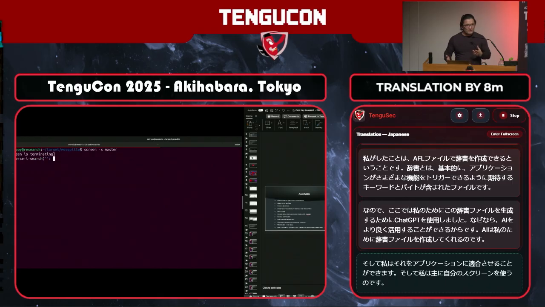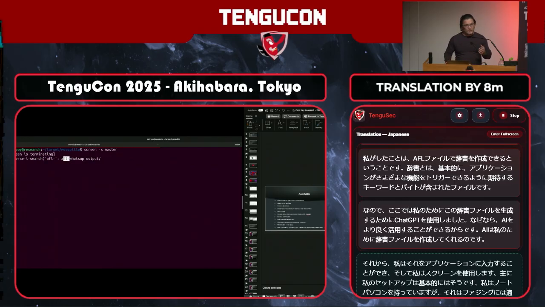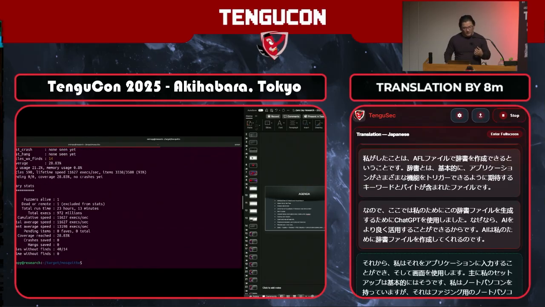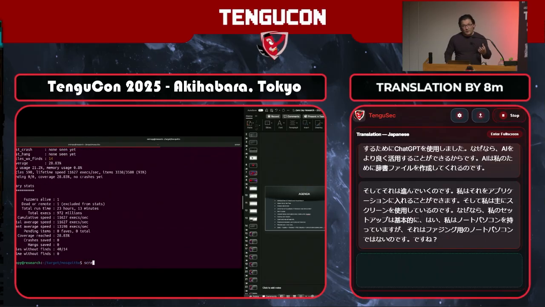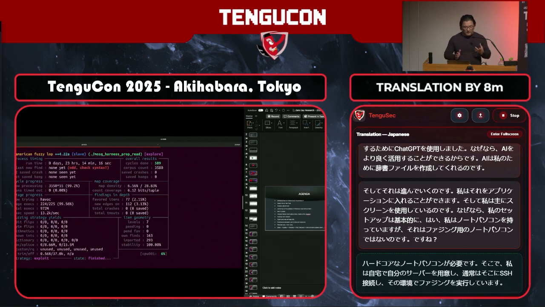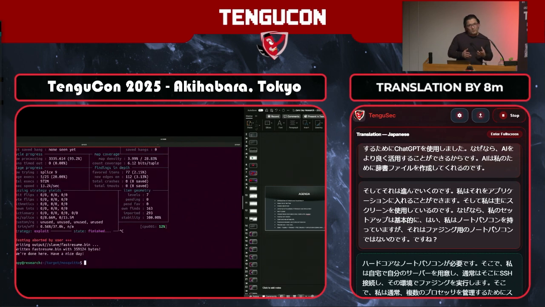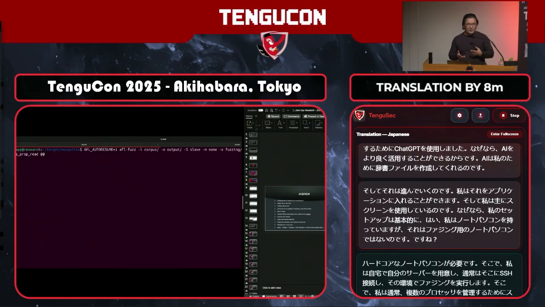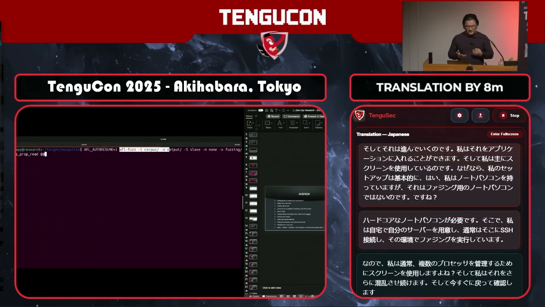You need a bit of hardcore laptop. So I got my own server at home, which I normally SSH to, and then run my fuzzing on that environment. I normally use a screen to manage my multiple processes, and then I keep fuzzing it. I come back and check now and then to see if I got a crash or not.